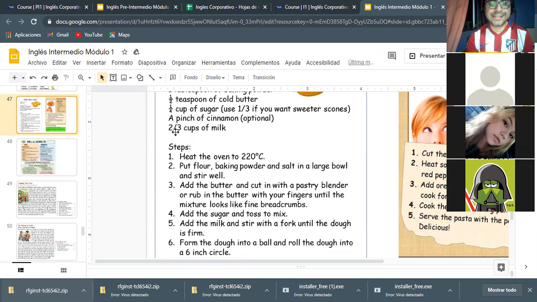Yes. Okay. Then it says a pinch of cinnamon. What is a pinch? Una pizca. A pinch canela. Of cinnamon. Cinnamon is canela. And this one it says optional. So if you want, you can add that one.